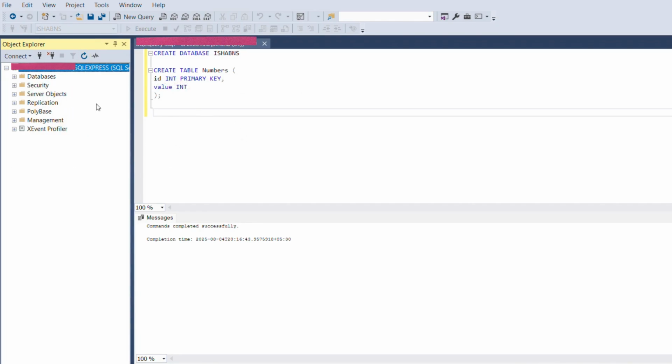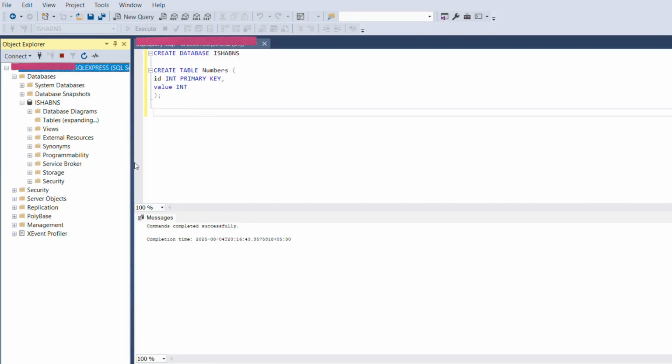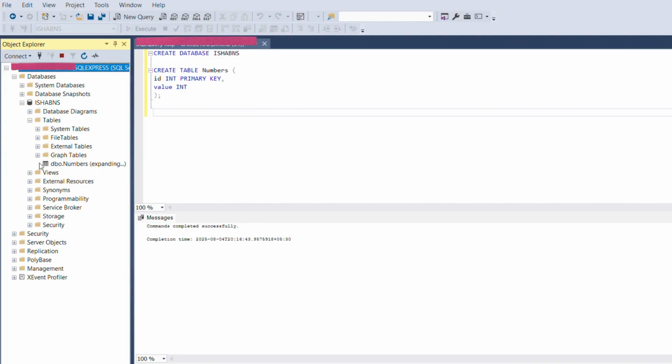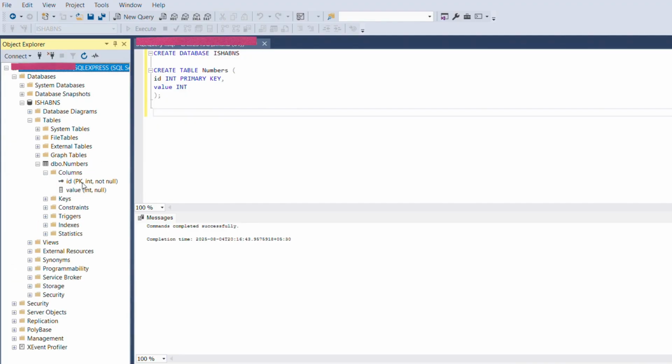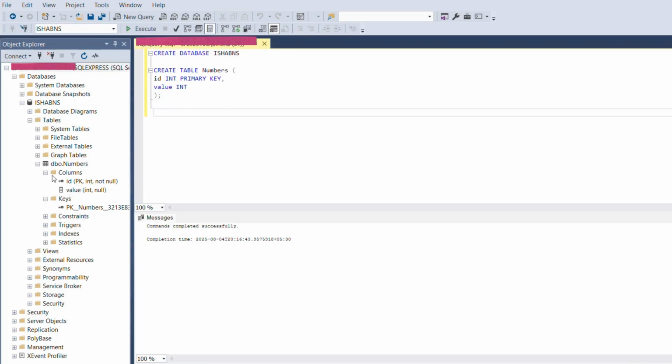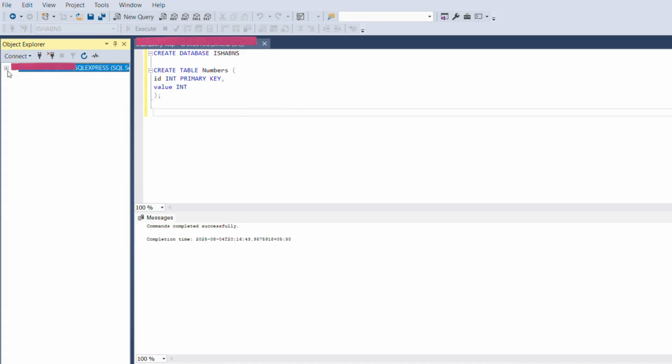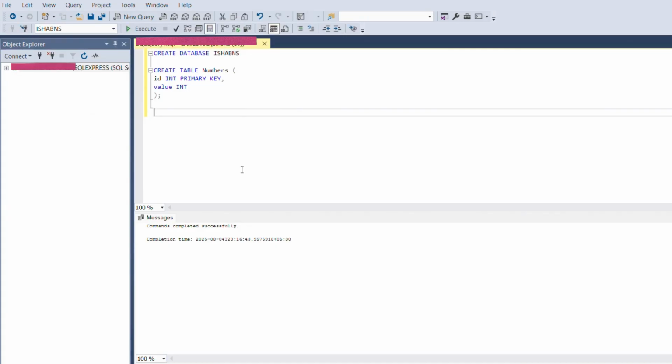Whenever we are executing any query, it will give the output message in the space below. So here you can see the table named numbers got created with the columns id and value. Under the keys you would also find the primary key generated. This is how we can create a database and table.